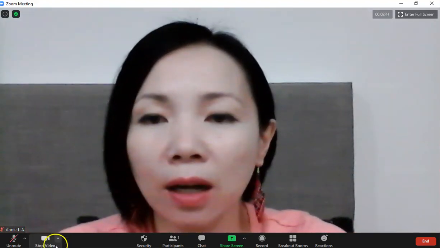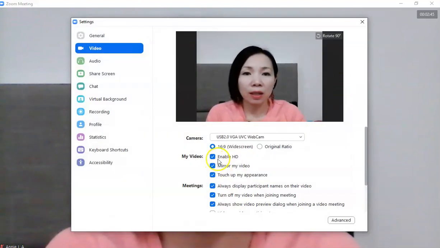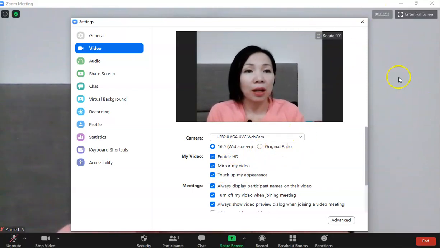Okay, then you can choose your video settings as well. See, enable HD. This is the original. You can just touch up yourself. Those selections would be your options.